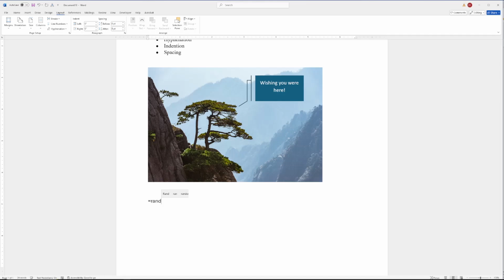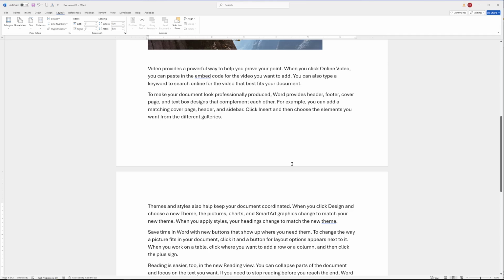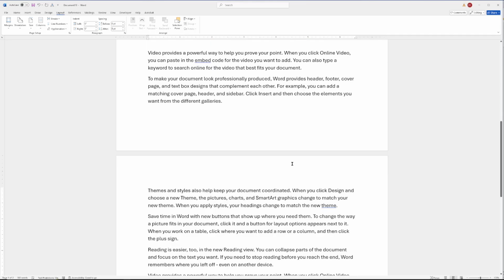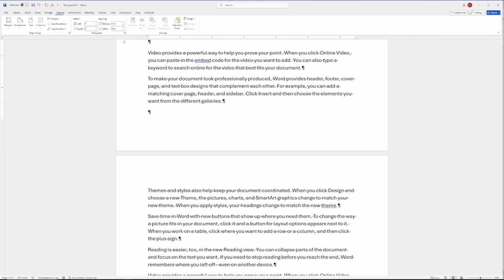This little code will give me 10 paragraphs. All right, so I now have some text. If I want to separate this text, I want to get to the next page, but I don't want to hit enter to get there. What I like to do instead is I turn on the paragraph marks on the home ribbon so I can see things that are in the background.